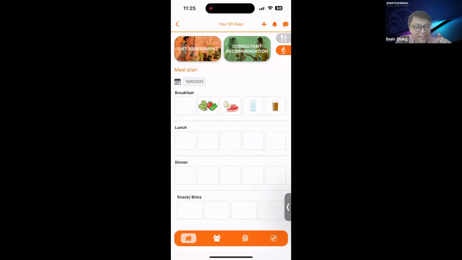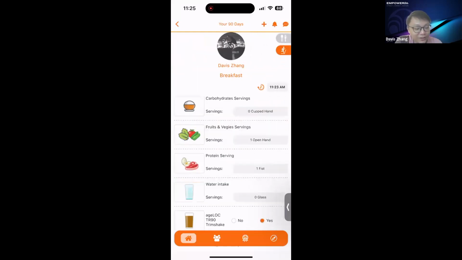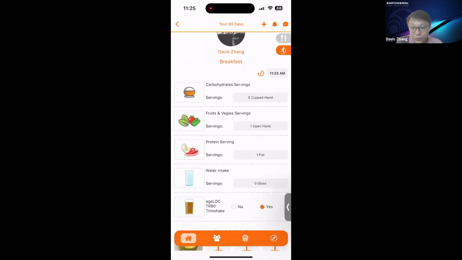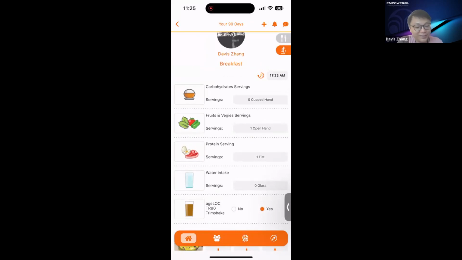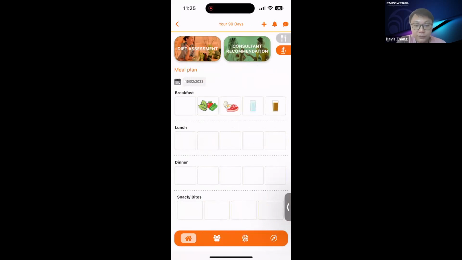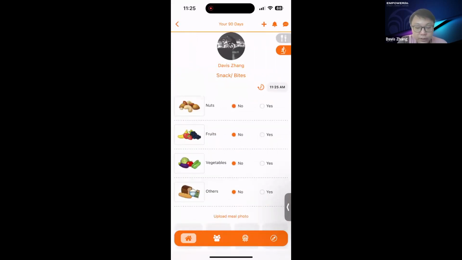Thank you, Janice. We noticed a bug over here where if I do click on 0 glass, that glass icon should be disappearing. Thank you for pointing that out. We'll be fixing that. This should be a quick fix, right? Okay, so similarly for lunch, dinner, and snacks bites, depending on what you input, the icons will appear accordingly. Okay.